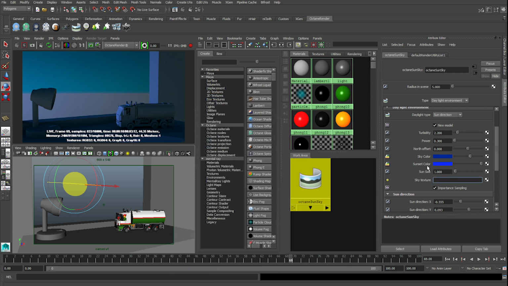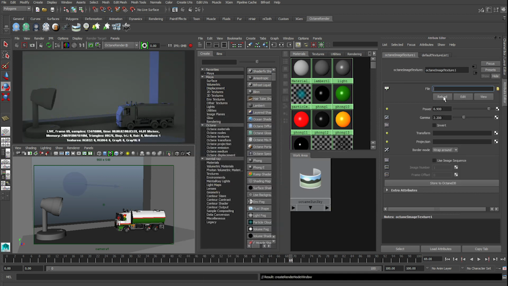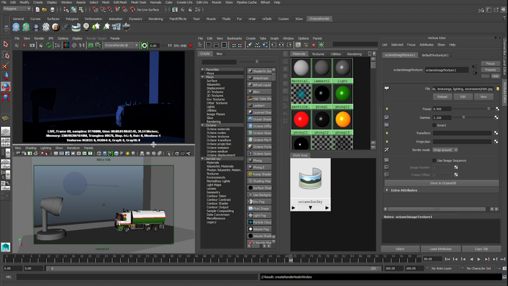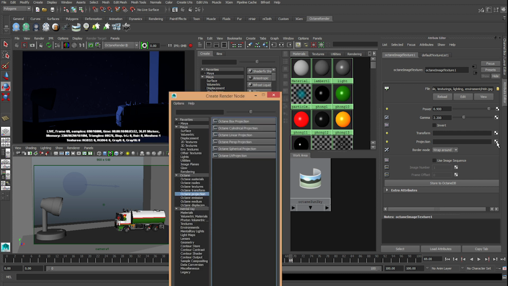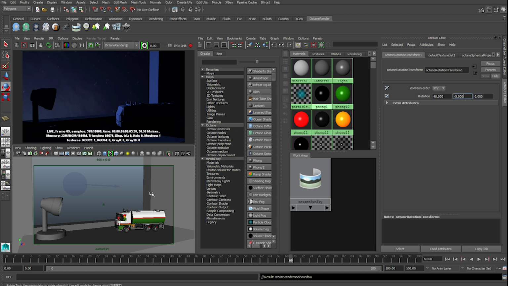Now, for your sky texture, click this button here and load the Octane Image Texture file. From there, we're going to load our image up. Now, in order for us to have proper control, we're going to go to Projections in the Octane Image Texture 1. We're going to go to Spherical Projection. From the spherical projection, we're going to add an Octane rotation, and rotate it just so we can see the horizon a bit. Now that we have our environment sorted, we can now work on the textures.